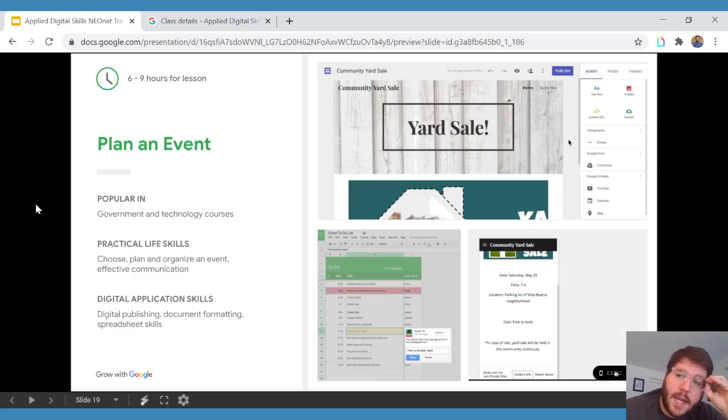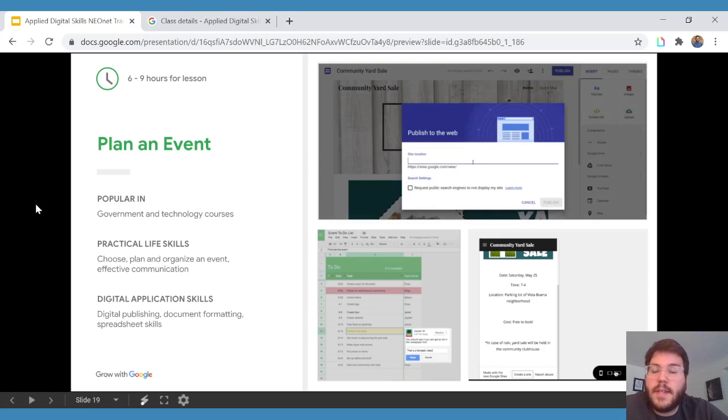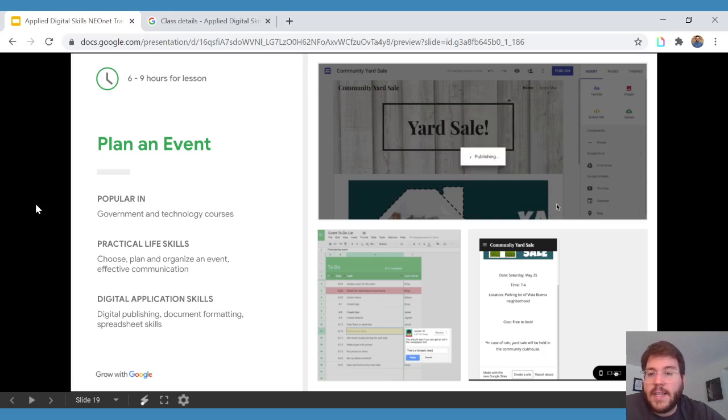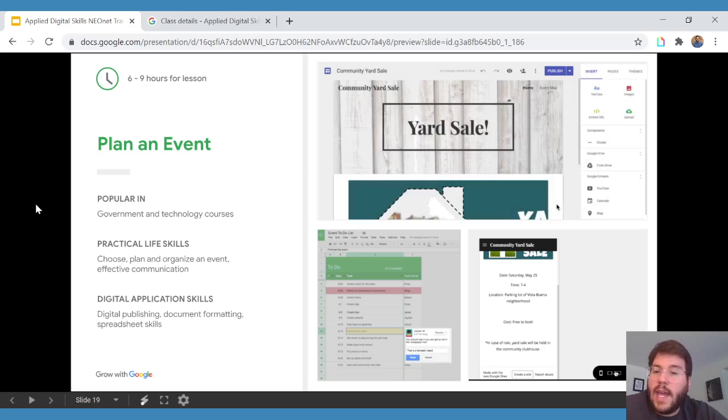Next one here, another example. This one's planning an event. We can see that this one's a little bit longer. This one's a 6 to 9 hour project. And so this one could easily last you a week or two worth of class. And this one is popular in government or technology courses. Practical life skills that come from this lesson are choosing, planning, and organizing an event, and effective communication.